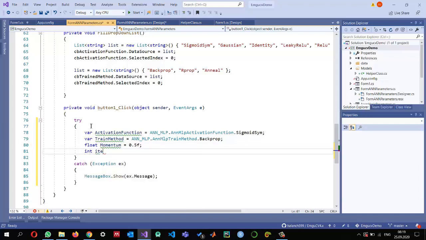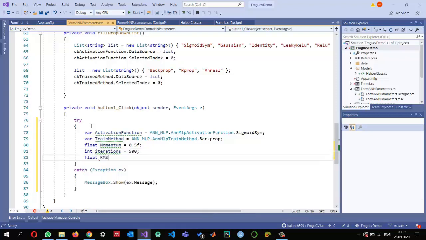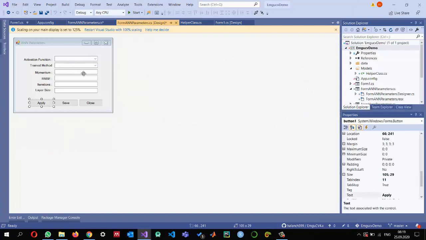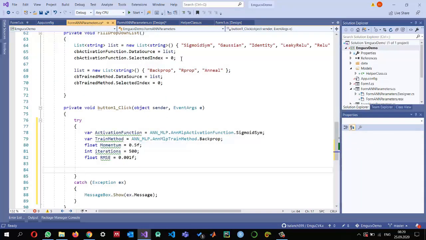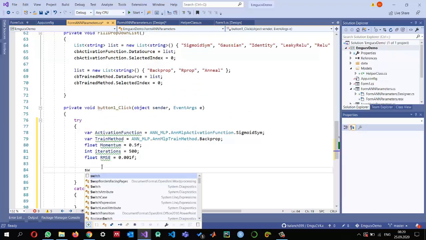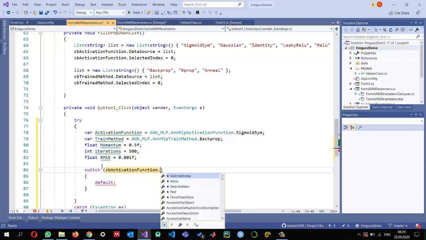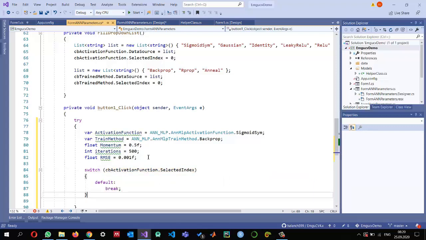We need iterations, let's say 500 initially, number of iterations, and root mean squared error, I initialize it to 0.01. Okay, and now we need to make sure which value has been selected by the user. So we will use that activation function, and as I already mentioned, these will be shown in this drop down list or combo box. So I can use a switch statement to decide on the basis of the combo box activations dot selected index, which index has been selected, and then we can decide.